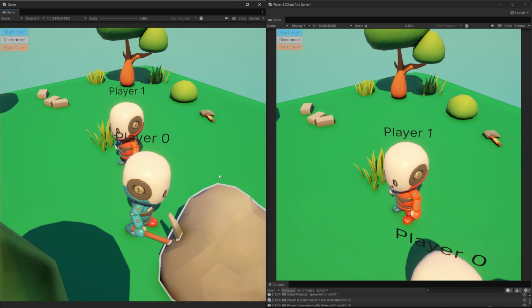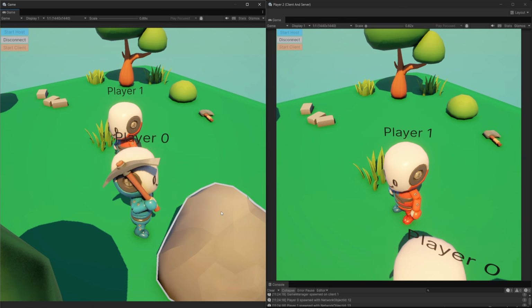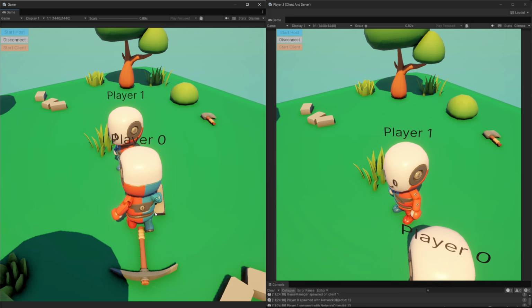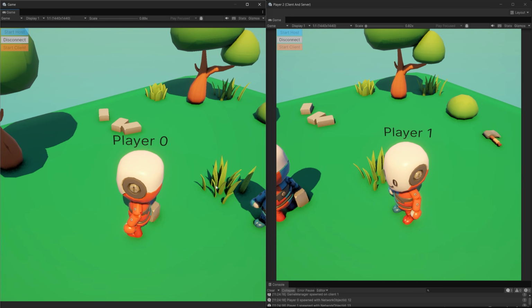In the next video, we are going to make sure that the client can interact with resource nodes using our tool, and at some point we are also going to implement resources and a sound to be played on the client side using a client RPC.